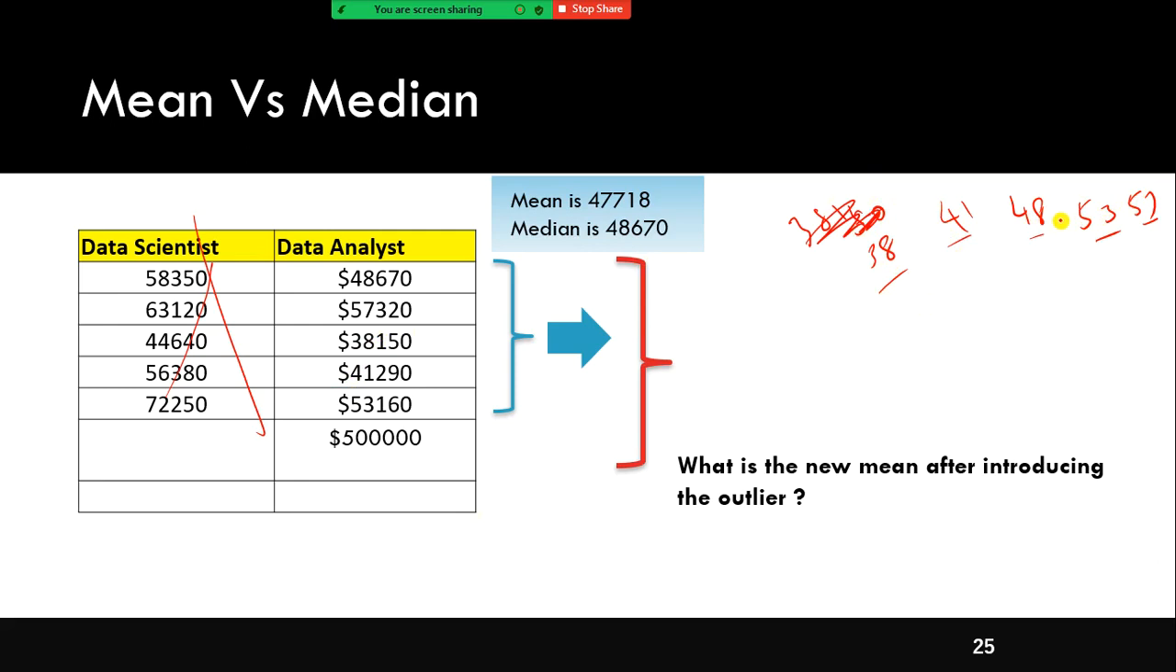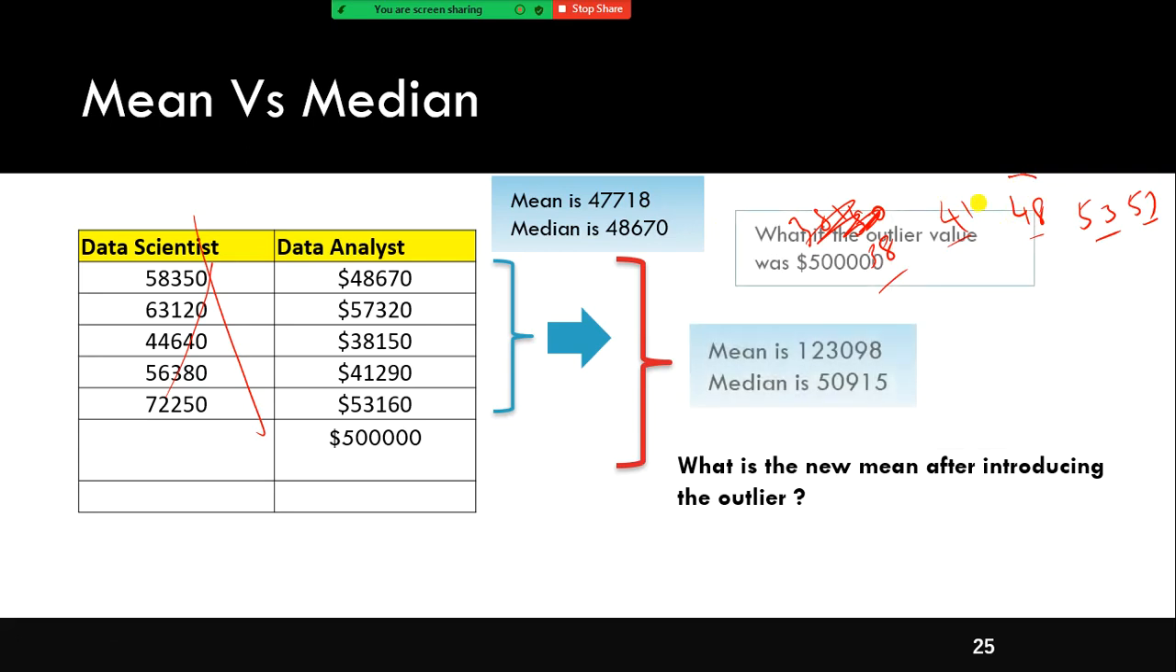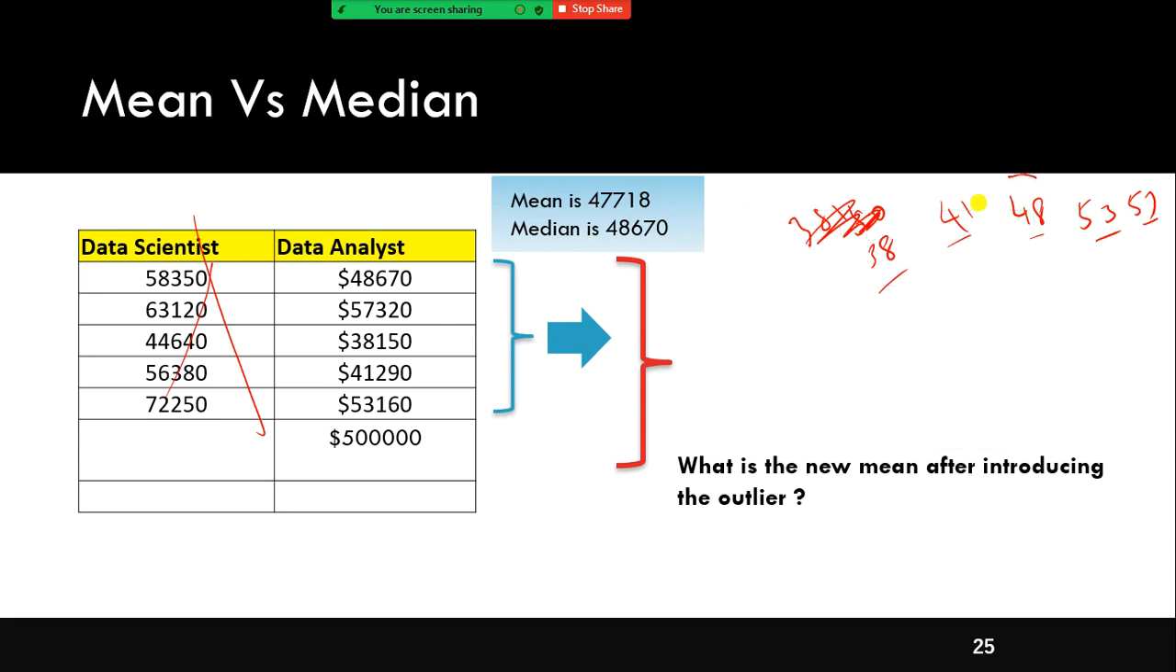So what is the middle? I sorted this data in ascending order. The middle value is this one, right? So 48,670. Okay. So that is the 48,670, correct? So the median is the middle value, 48,670, the median. And for the mean, you need to add all the values and divide by 5.